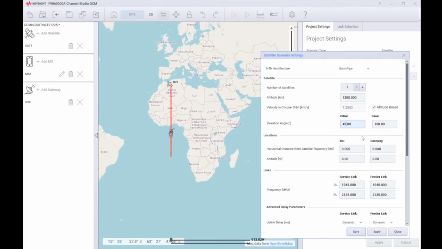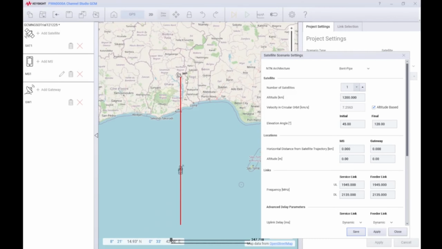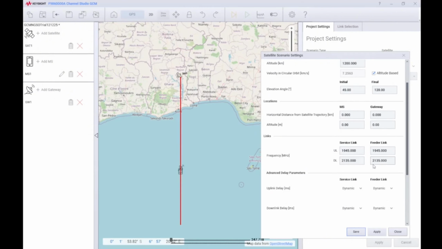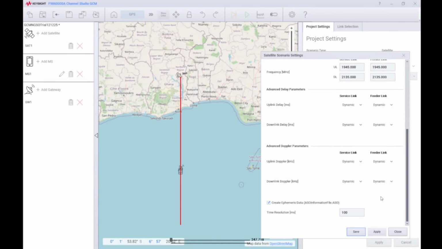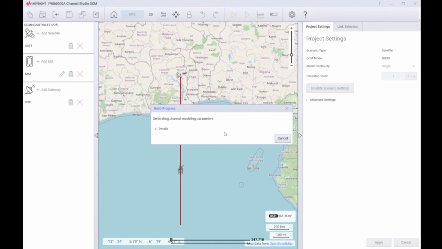Let's say we set it to 45, and then we click apply. It's a bit smaller, so we can set it to 120. So it's quite close to the receiver. It's still a long period of movement, so you can actually zoom in if you want to. That's one way to do it. Frequency uplink, downlink is where you set the input to the PROPSIM and the output from the PROPSIM. This is where you can set it, and you can click save and generate the channel modeling.